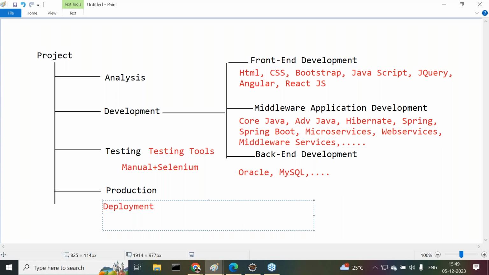The major tasks are deployment of the project and monitoring our project. Monitoring and maintenance. Understand my point here? Deployment, monitoring, and what next? Maintenance. Observe carefully, clearly. So these are the various tasks we are going to perform in our production environment, production time.